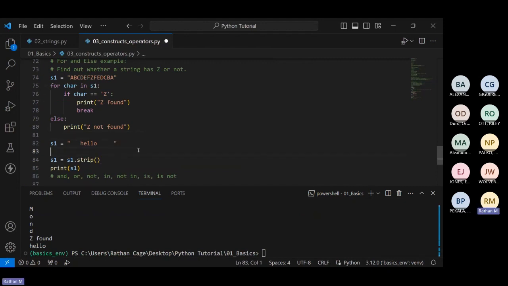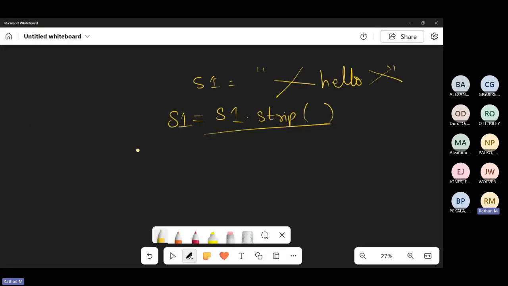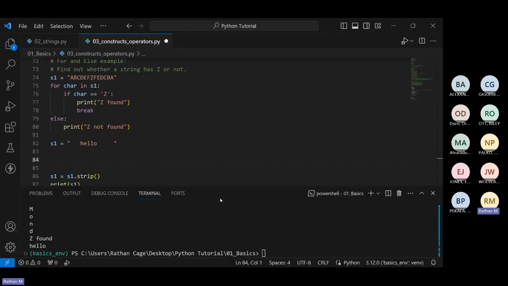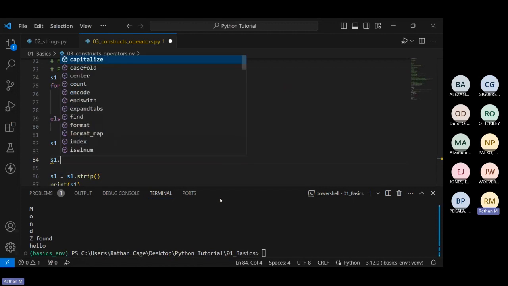There are a lot of other functions, but again, given the interest of time, with pretty much 40 hours or 5 days of sessions, I will not be going through every single function, but I would highly recommend you go through some functions. Just type s1 dot and take a look at all the functions here.